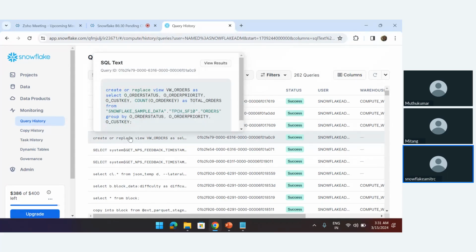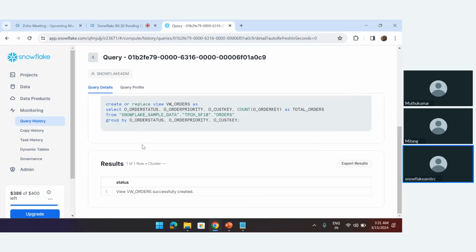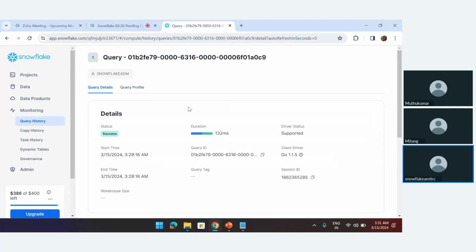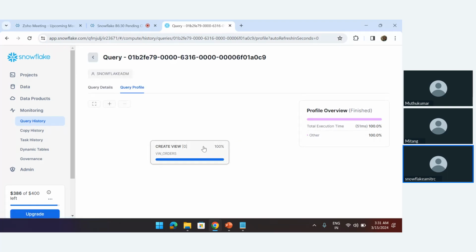First, you can see this is the normal view creation statement. So let's click on it. If you come down, this is the normal view creation statement. The view got created here. Now if you check the query profile, you can see only the view got created. Nothing else. Only one step is there, that is the view got created. There is no execution, nothing happened here, right? This is the normal view creation.